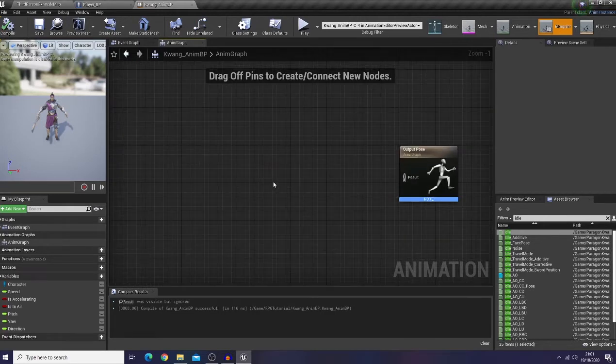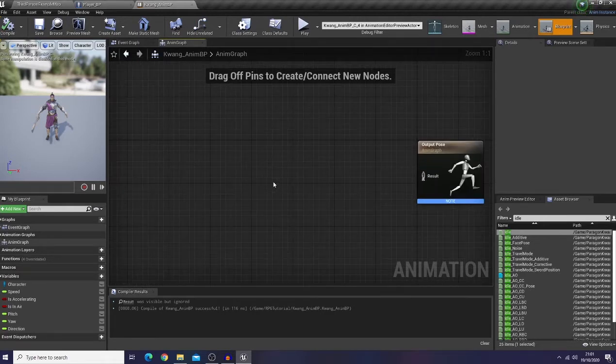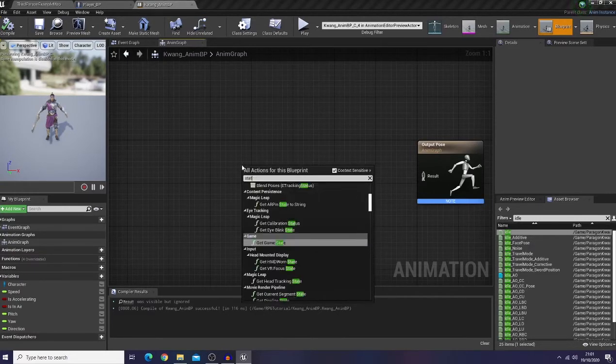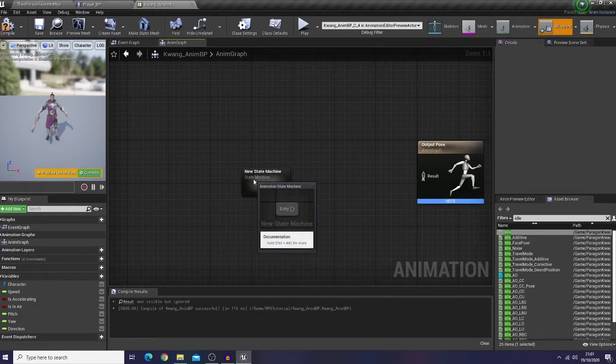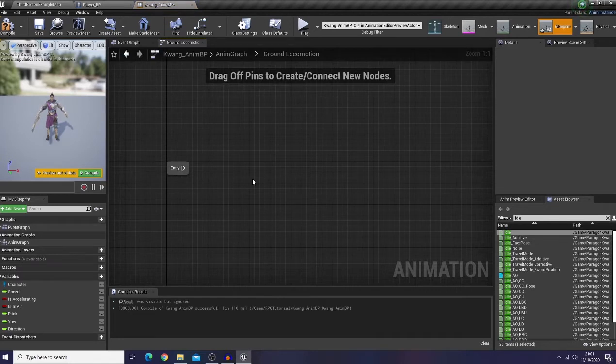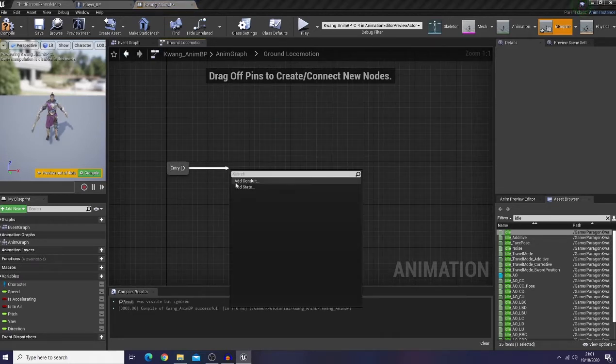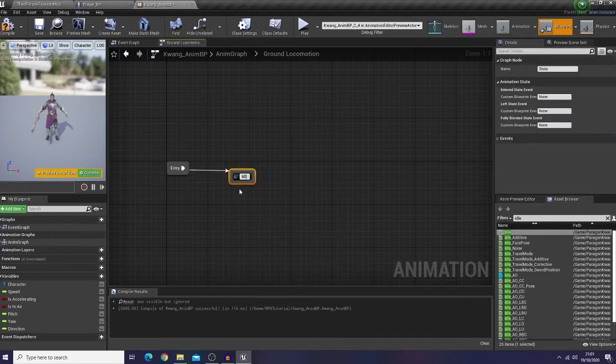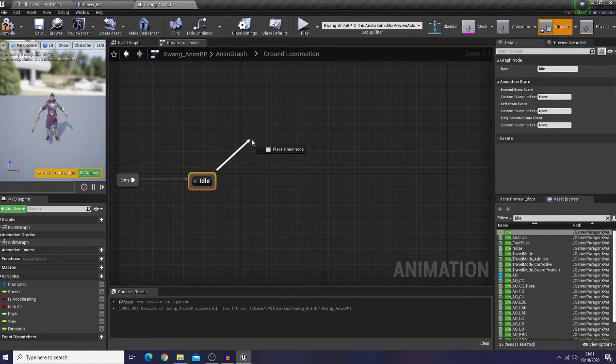Now let's play with our AnimGraph, where we can add animations to our character. First of all, let's create a state machine here. I'm gonna rename it as ground locomotion, connect it here, and jump into it. Let's create states. First is usually, no, always idle.